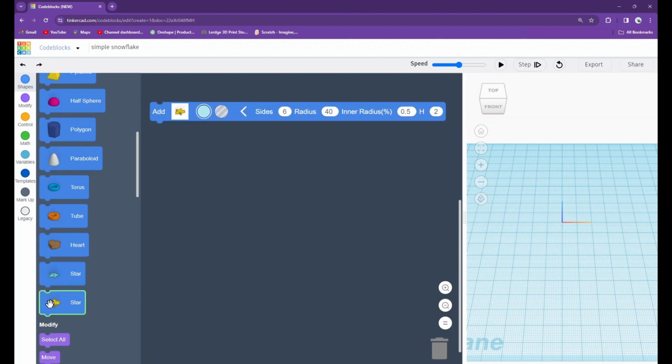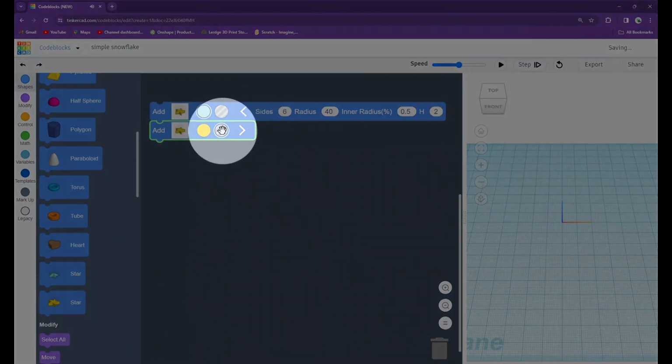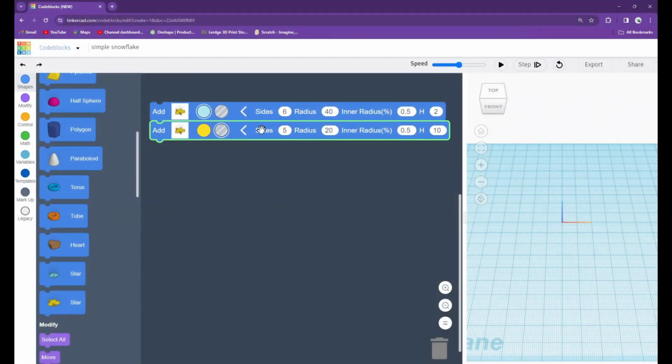After that, I'll go back and drag in another star. This star I'm going to change into a hole. I'll again click this little arrow. I'll change the sides of the star to 6 and the radius of the star to 35.